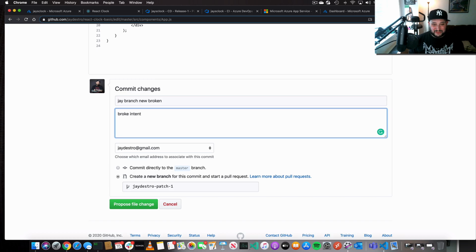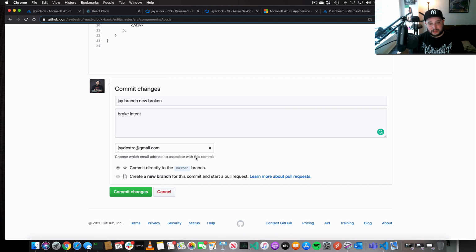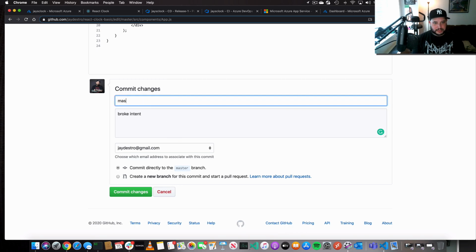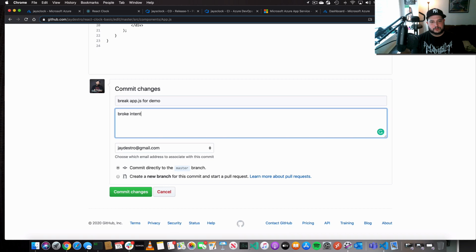But I don't want to save it to a new branch. I want to commit right to master because this is a demo app. And to be honest with you, it's okay. So we're going to commit directly to the master branch. The message: break app.js for demo, broke intentionally. We'll commit the changes.